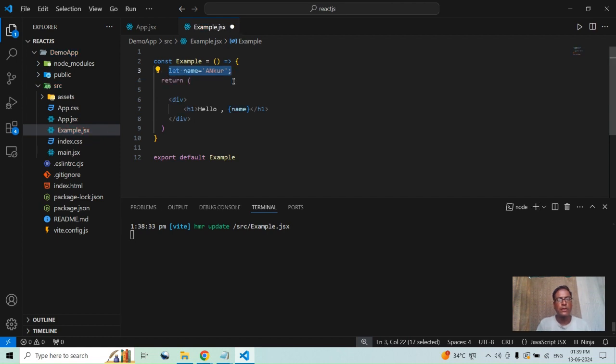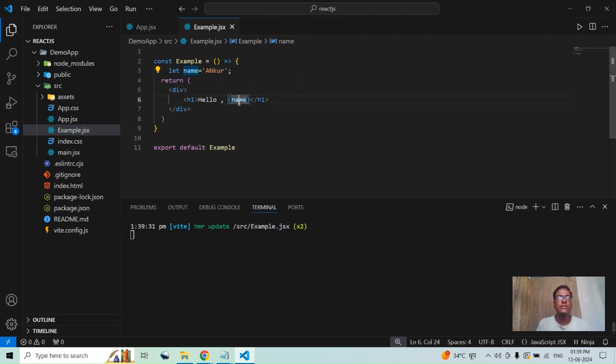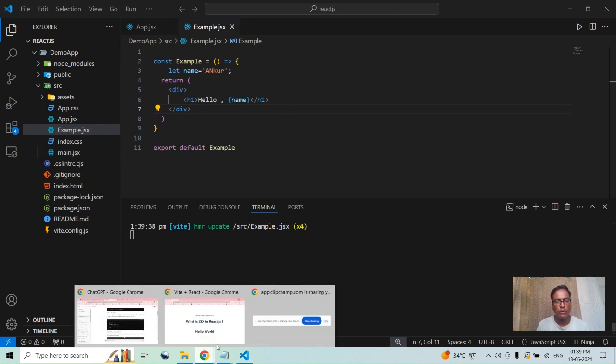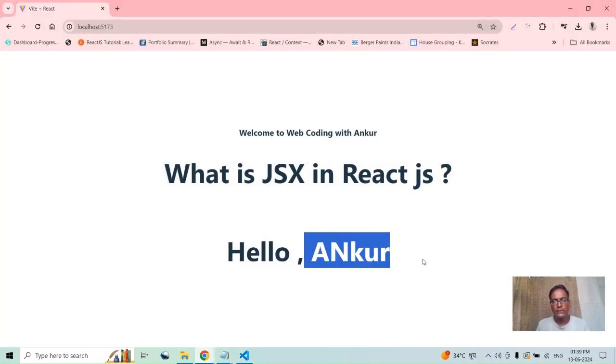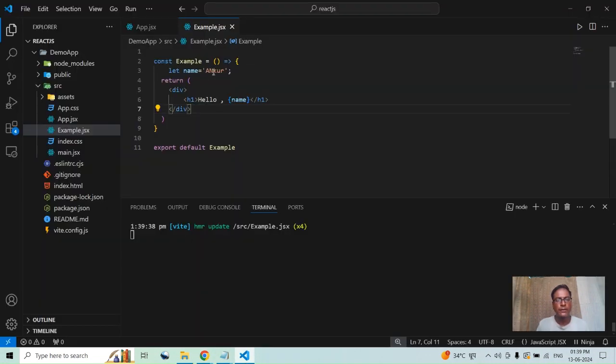We can move on to auto return. We can declare name with Ankur, and we can call this name. Now this is an embedded expression. It is an expression whose value changes dynamically, and it can be used to display the value inside hello world. Now we can move on to the reload, and here you can see that hello Ankur will be coming here.